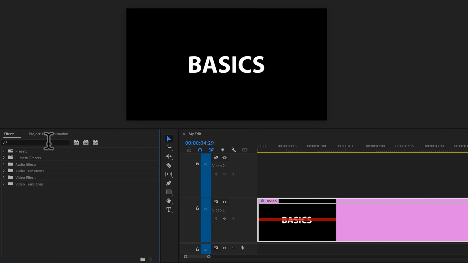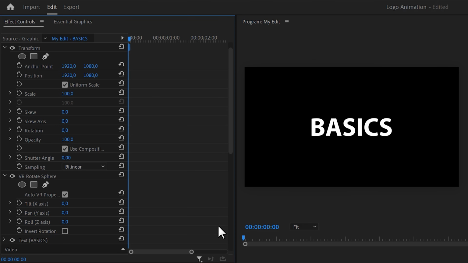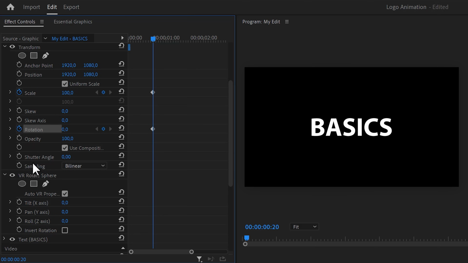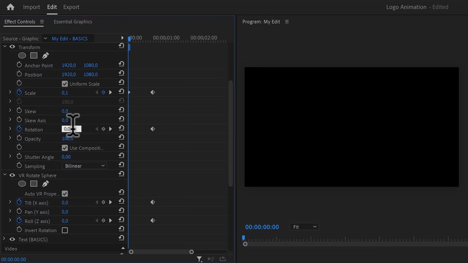Next, find the VR rotate sphere effect and drag it on the text layer. Also, look for the transform effect and also apply it to your clip. Head over to the effect controls and move the playhead a little bit further in time. Then set a scale, rotation, tilt and roll keyframe. Now move 20 frames back in time and set the scale to 0.1. Don't put in 0, otherwise Premiere will do this stupid scale glitch. Then put the rotation to 75, the tilt property to 78, and the roll to 65. You don't have to copy my values if you don't want, you can perfectly play around with it.